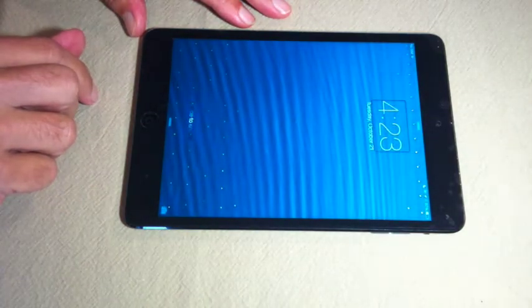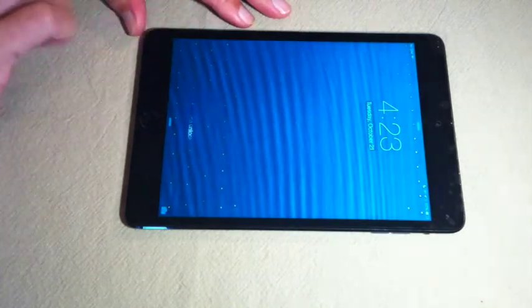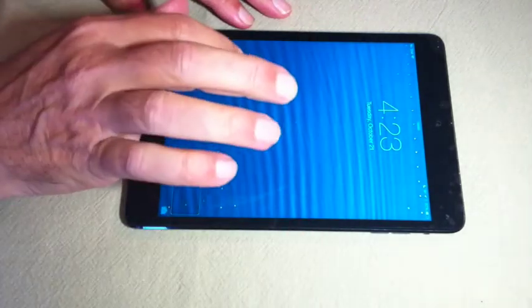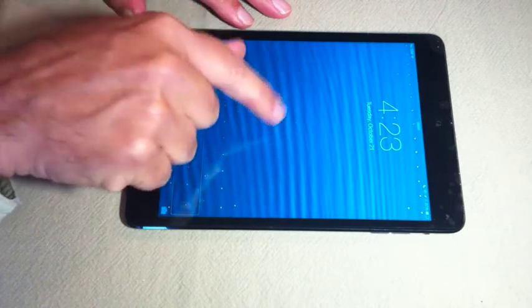1:50 p.m. There's the time. Flick right. Tuesday, October 21st. There's the date. Flick right again. Unlock button. And there we are. Let's double tap with one finger. Unlock.